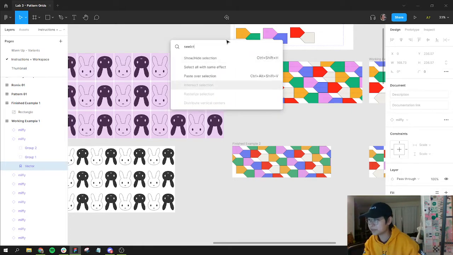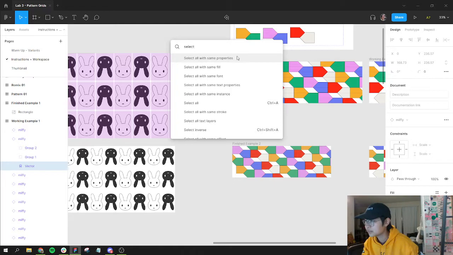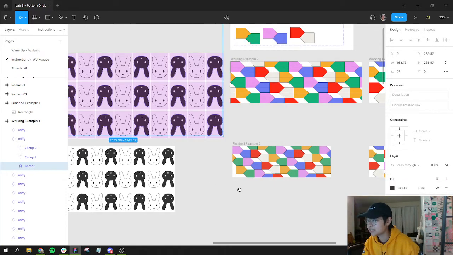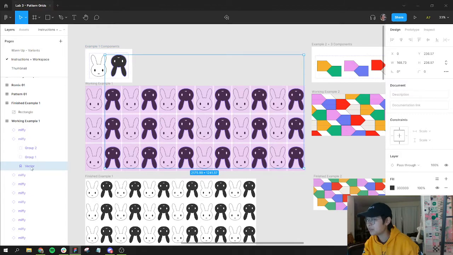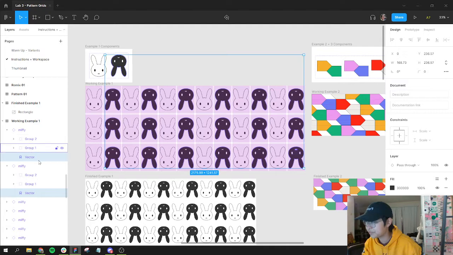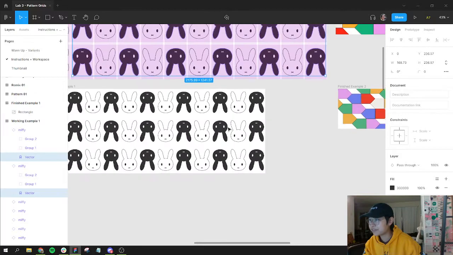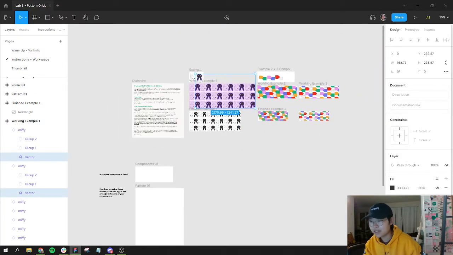Oh, actually, I spelled it wrong. Select all with the same properties. So when I do that, it's actually selecting every single bunny vector, not actually each particular component, but the vector exclusively, because that's what I selected earlier before I went into the menu. I clicked on just the vector. It's going to select all of those, no matter where they are in the file. So even if I had them way over here, even if it wasn't in this particular frame, it's still going to select them for me.